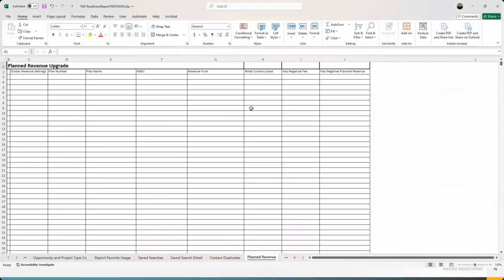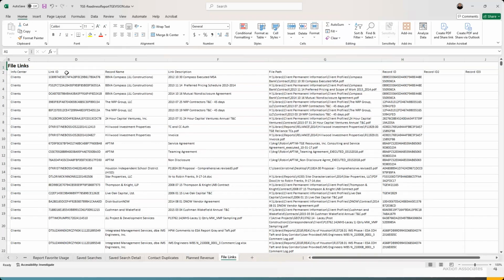Planned revenue, and file links. So this is just listing out all your file links. I think ever since they added the attachments tab in Vision, especially if you're in the cloud, most people are using that. At my old company, before I worked here, we did a lot of file paths and links. And then somebody would come in from the IT department who's brand new and have a great idea about how the path should look, and then all of our links would break.